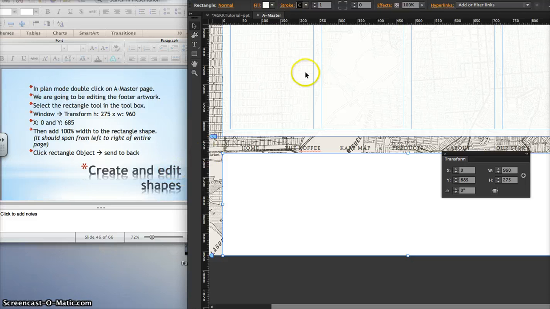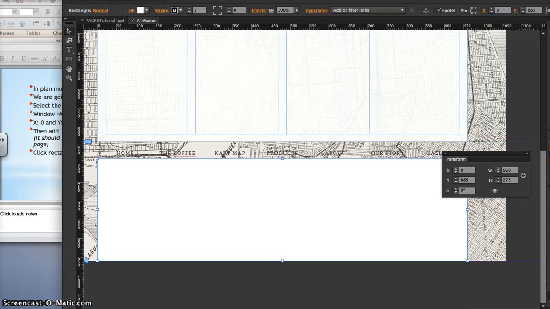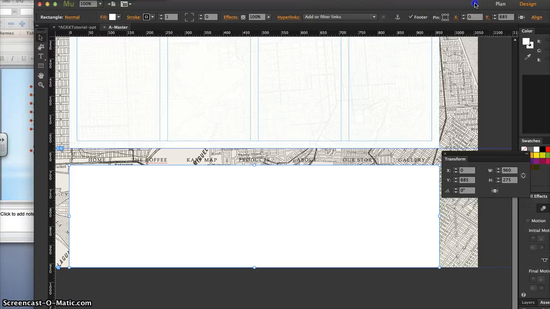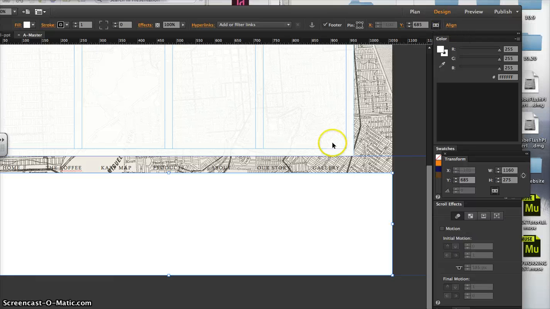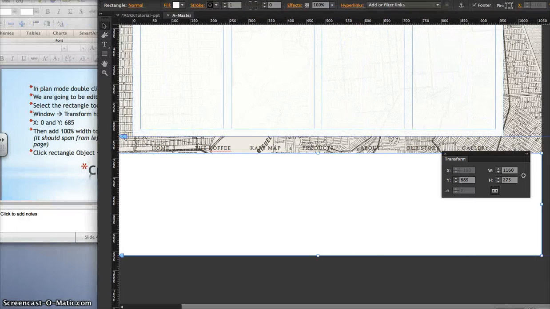Then we're going to add the 100% width to the rectangle shape. So remember how we do that? The item is up here. When we highlight it, it says 100% width. It's like two little arrows pointing to a square. I'm going to click that, and it's going to span the whole length and width of the bottom.